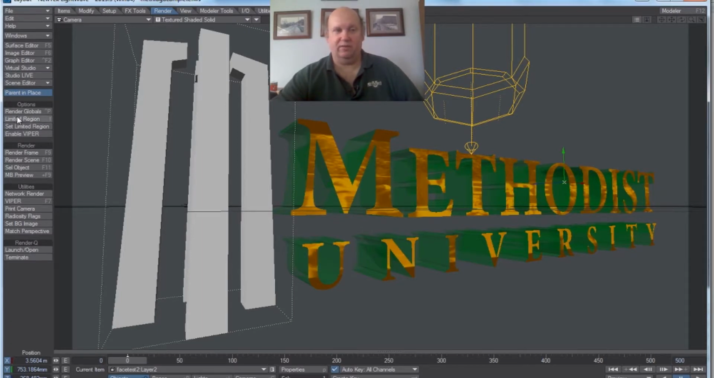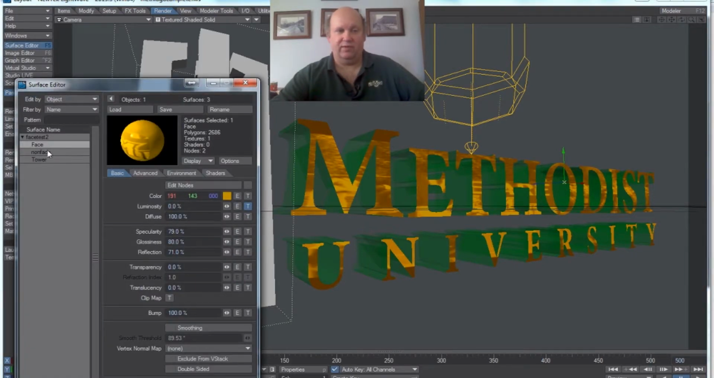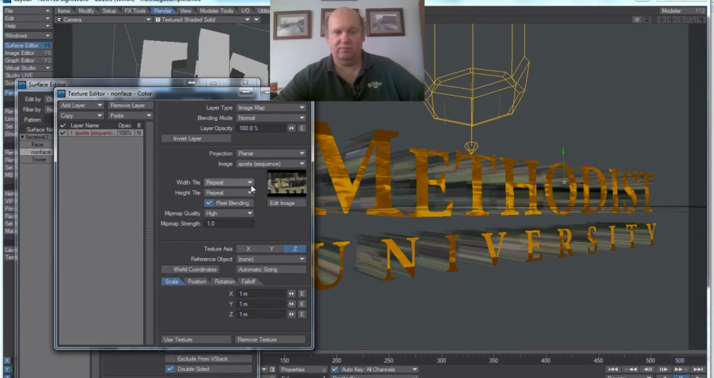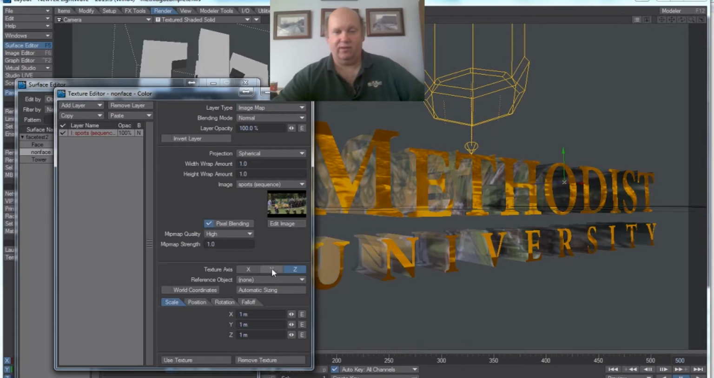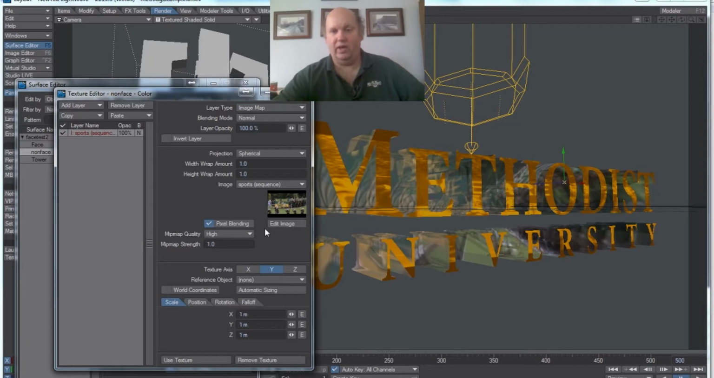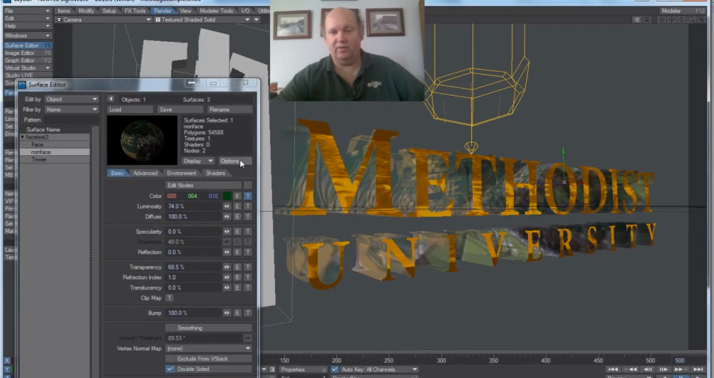So then, if we want to continue this, go back to Surface Editor, and let's say in the non-face we want to do what we've been doing before. You put up texture under color, and I'm just going to choose the same sequence, and we did that as this time we're going to do it as spherical, and we're going to put it in the y-axis. And so basically what that's going to do is it's going to play throughout the video.